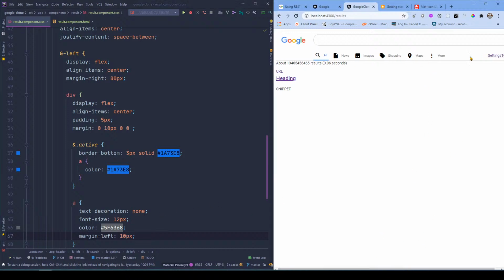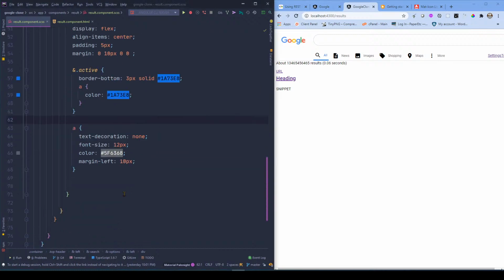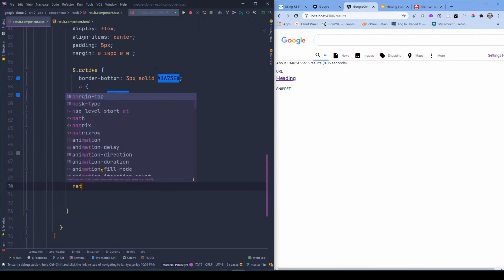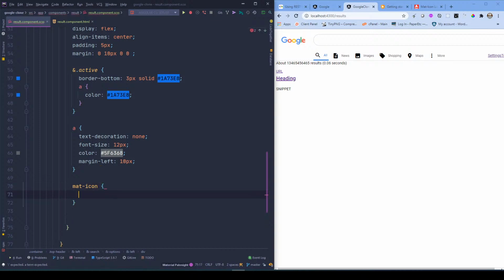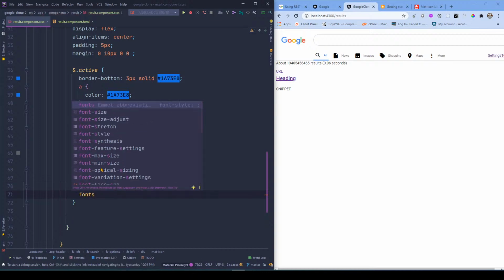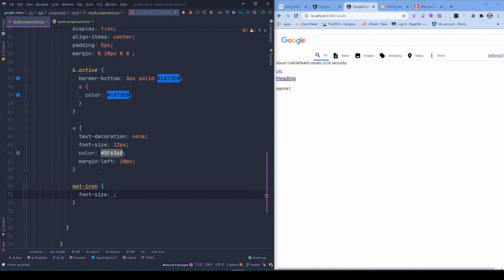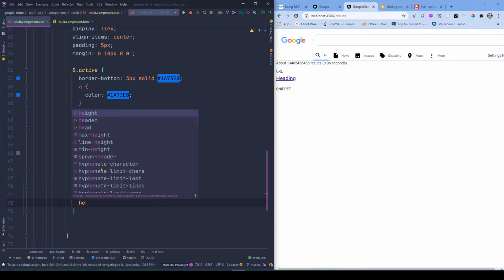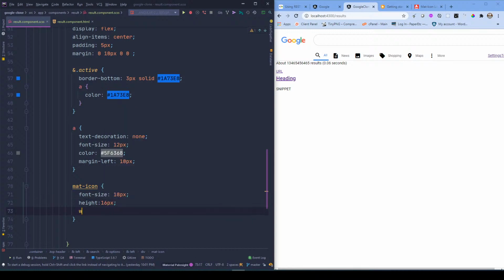We are still working on the left hand side. The right hand side is still not being touched. Next, mat icons, or icon rather. That's the selector name or selector tag. So font size is 18 pixels. I'll give it a height of 16 pixels and a width of also 16 pixels. Color that I will be using is 89499. So this is how it looks, pretty neat to me.